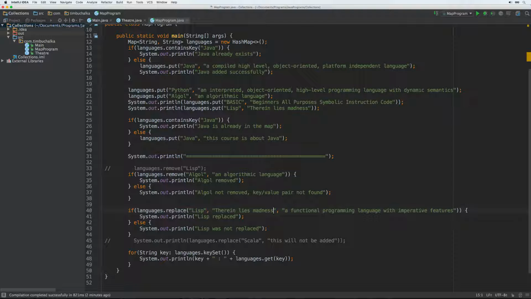Now, to demonstrate some probably more interesting uses of maps, what I'm going to do is model a small part of the original adventure game, Colossal Cave, which allows a player to move around the various locations by typing in compass directions. So what we're going to do is create a new project.